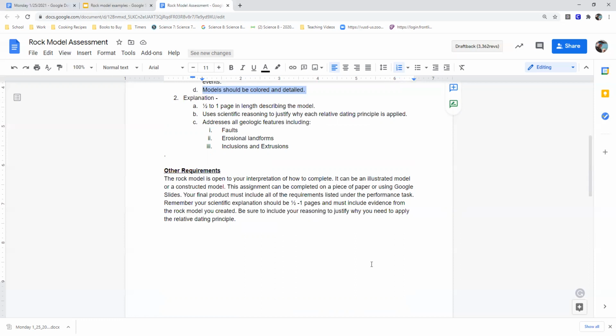So I want to go over some of the examples that I have from last year. These are students that created digital rock models. I can quickly show you how they did that.